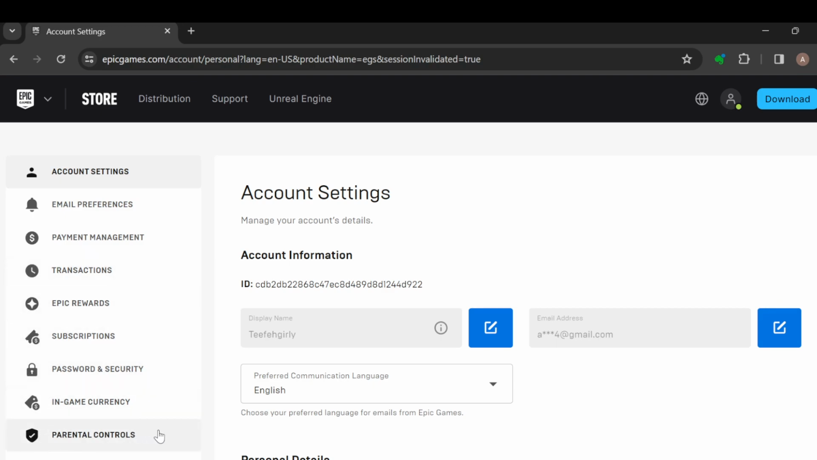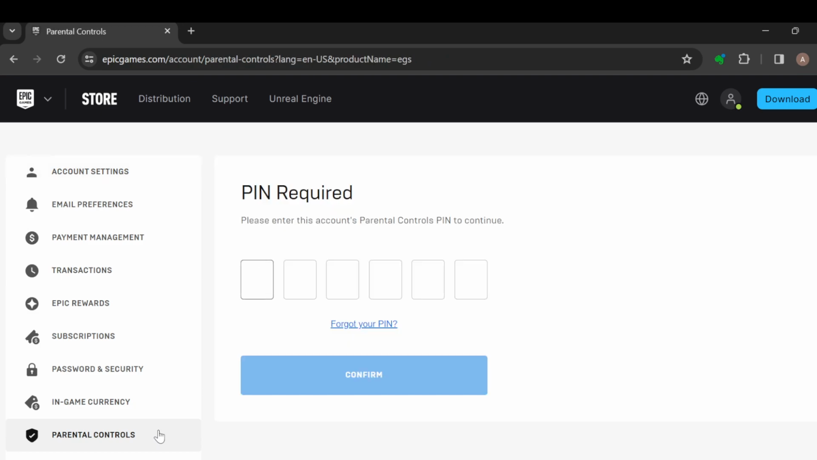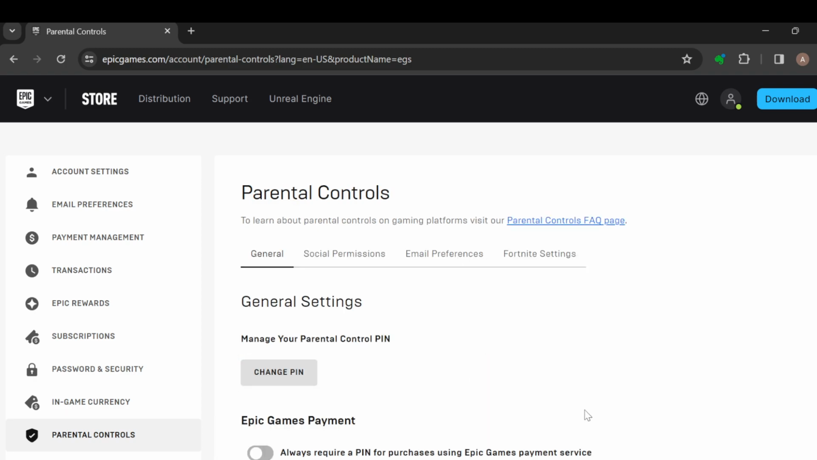Scroll down until you can see parental controls. Once you see this, click on it. Once you click on parental controls, it takes you to the parental controls page. On this page, you'll be asked to input your PIN. Of course, you can just go ahead and do that. And then once you're done, click on confirm. And then once you are confirmed, this is the page.